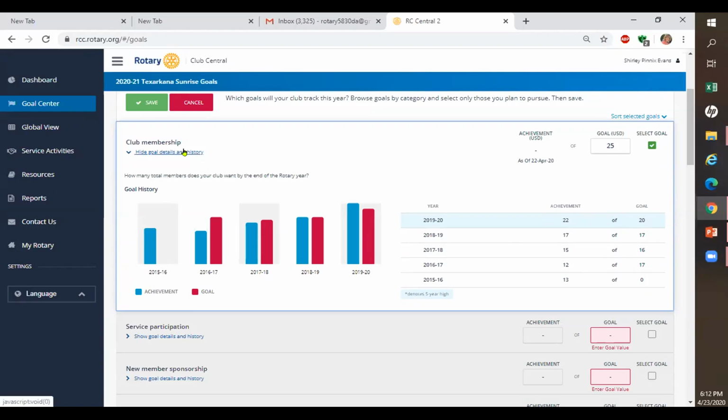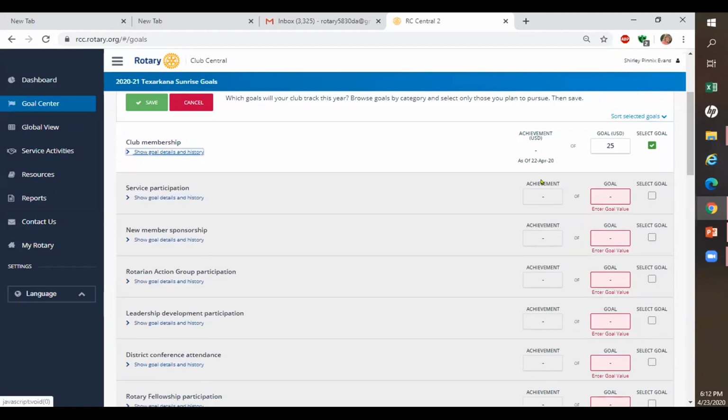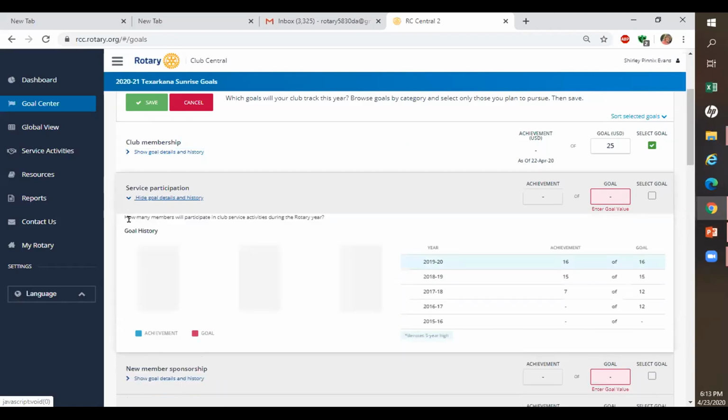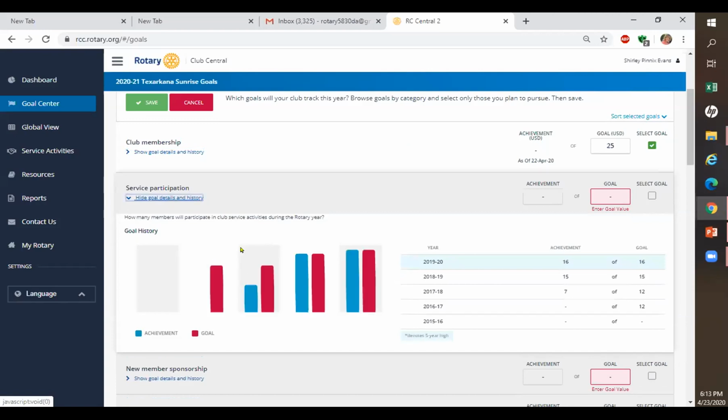So I'm going to close this area, and I'm going to go to one that you would have to self-report. So we're going to look at service participation. Again, your sheet tells you step by step, but I'm going to click on that, and it says how many members will participate in your club service activities during the Rotary year. Again, it has your past year's goal and achievements to help you with that.